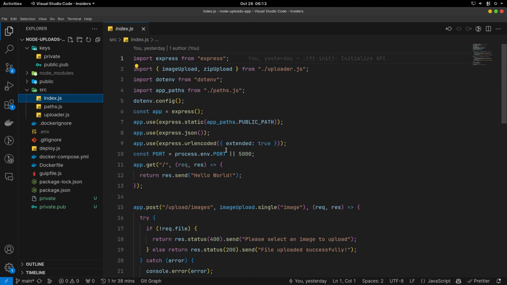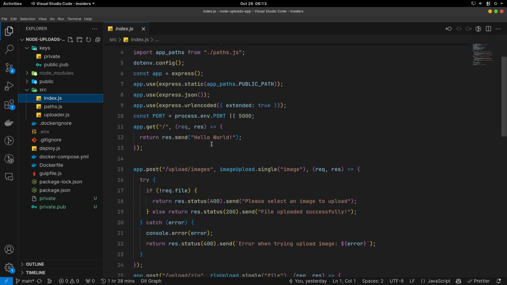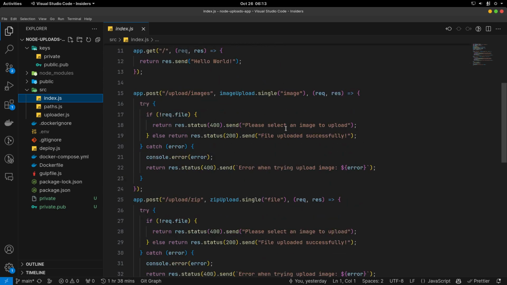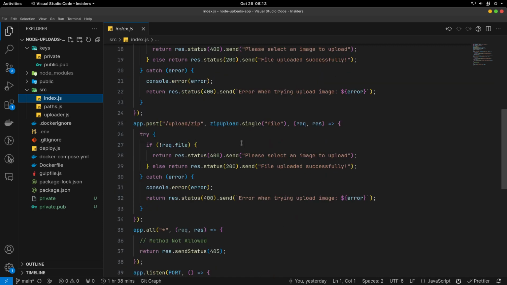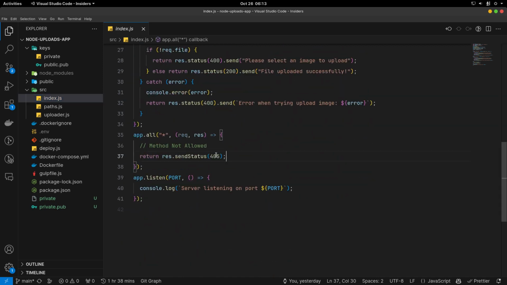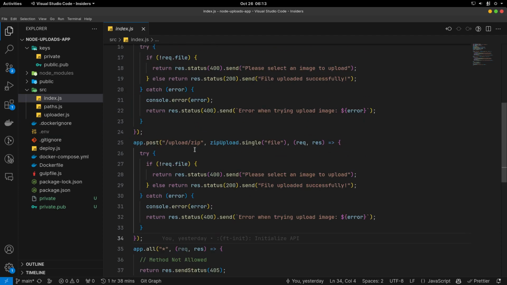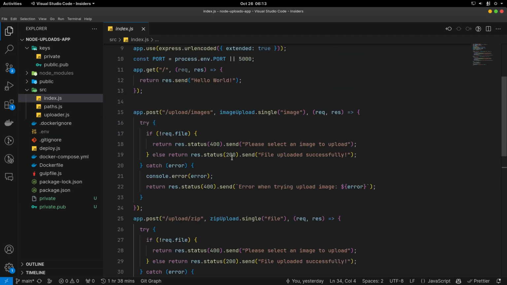Then we have this index file. The index file is like the Express wrapper. It is the one which will now be loading our application and running everything. This will just be for uploading the file and testing whether it's working correctly. If an endpoint is not mapped, then we'll just send a status of 405, method not allowed. So this is just where your business logic is going to lie.